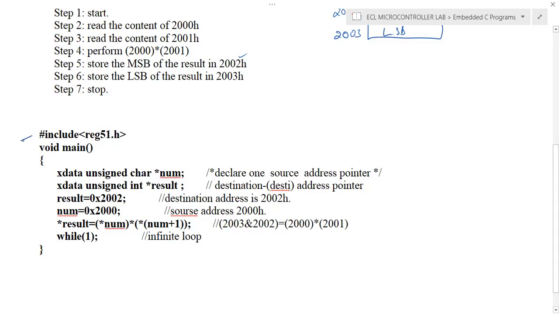We need to write an embedded C program with #include <reg51.h> as a header file. After that, we need to write the main program. Within the main program, we need to access the external data memory, so we will use the xdata keyword, which is used for accessing the external data memory. We are using 8-bit values, so we can declare the variable as unsigned char, because by using unsigned char you can store values 0 to 255.